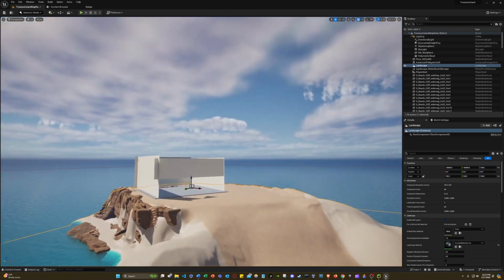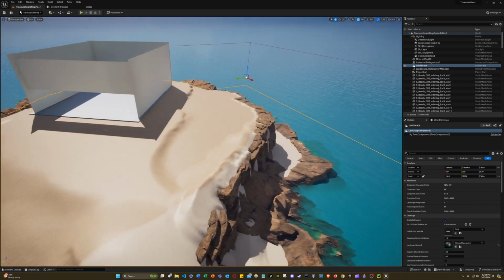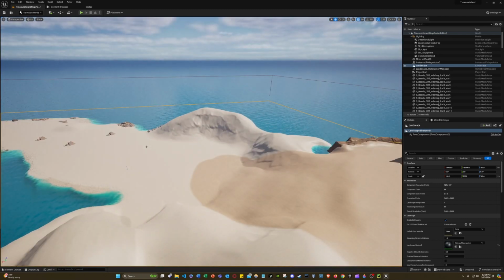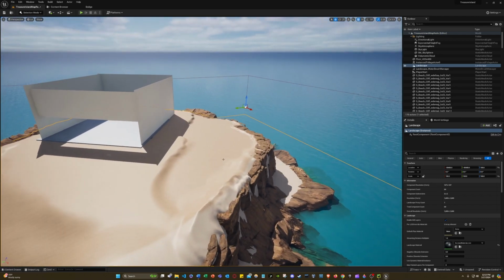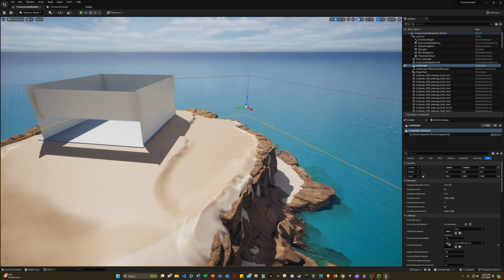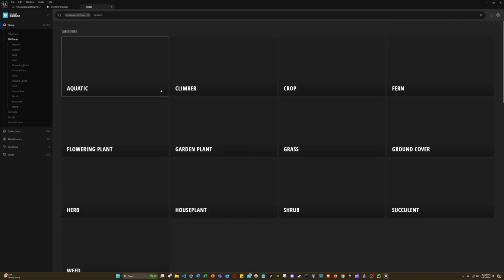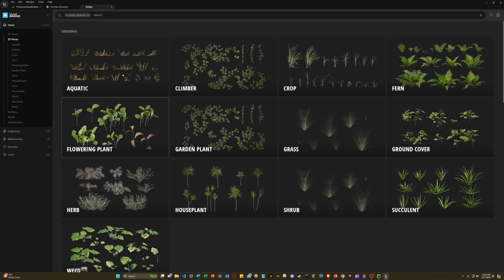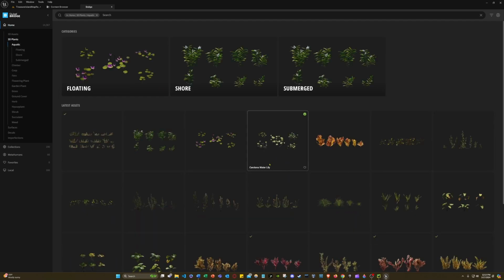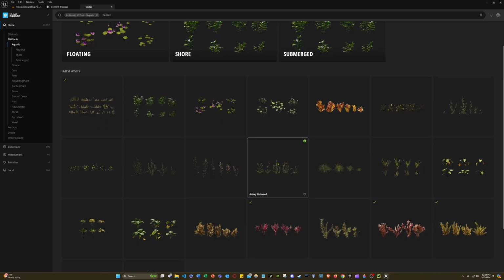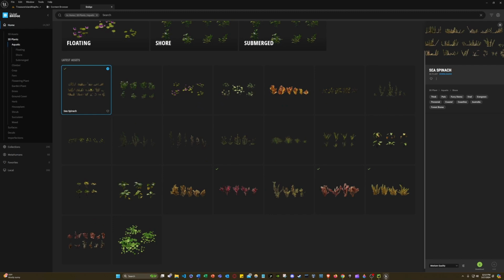I think where I want to start is putting some foliage down, especially in this open area here and maybe a little bit down there. So let's try to find some aquatic ocean beach type plants. We'll come into Quixel Bridge. I'm going to look for 3D plants and aquatic. I definitely want to get a variety of options here. I think some of these I might have used in past builds. So let's download this one.